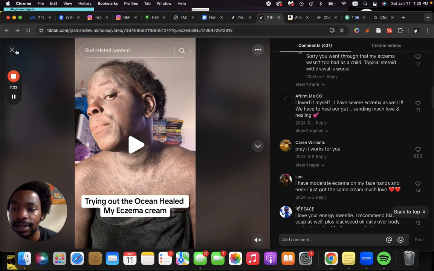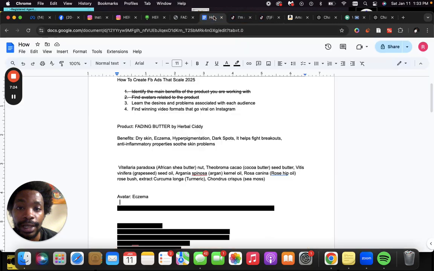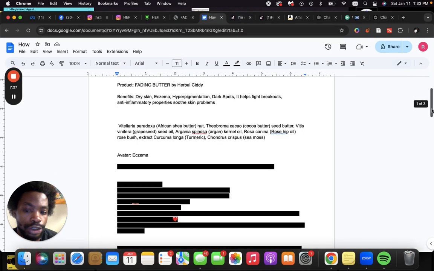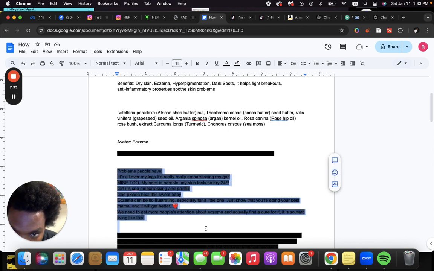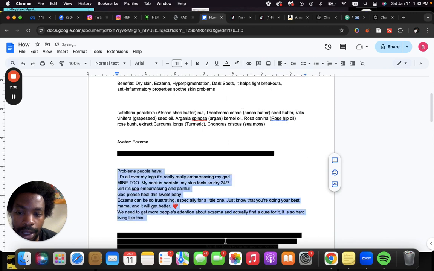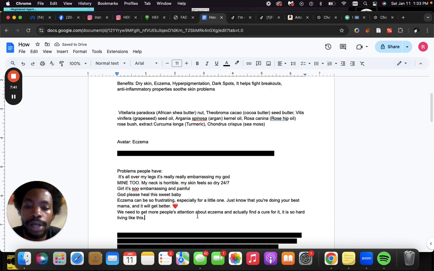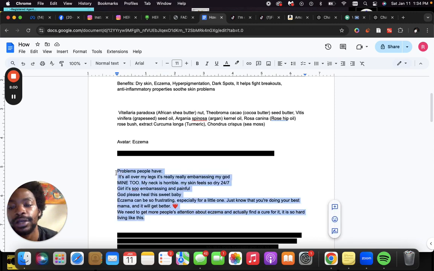And so I've already done this process. So what I'm going to do now is take you guys back to the sheet and show you what we were able to gather for the problems that people are dealing with inside of this community, okay? So a lot of the things that I kept seeing is people talking about how it's embarrassing, right? Their skin feels dry 24/7, it's painful, it's frustrating, and that there needs to be more attention on eczema because it's so hard living with it, right? So these are all the things that I was able to get from the comment section on TikTok.